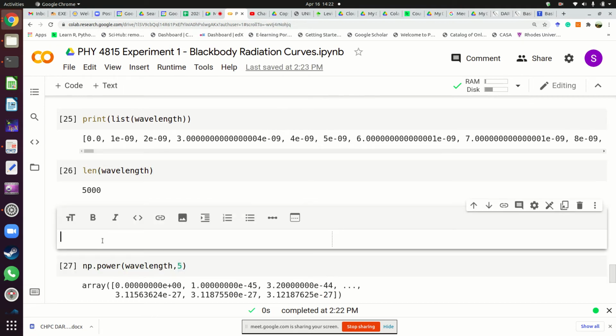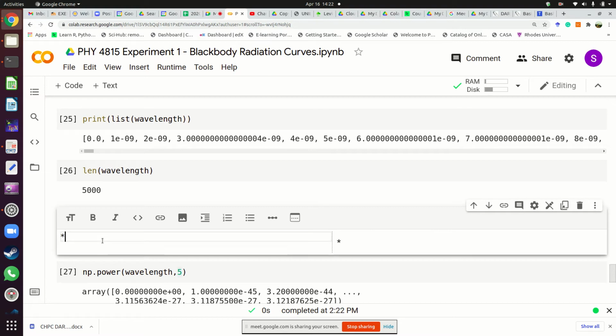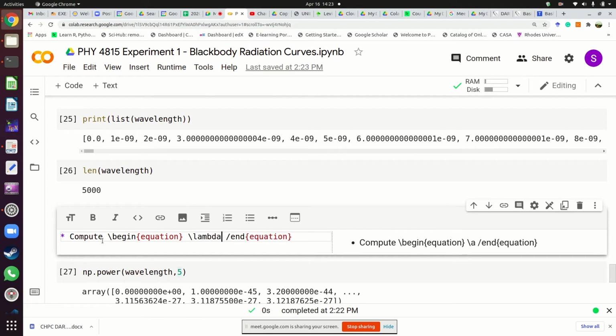So now compute the equation, and the equation inside here. What does this look like?